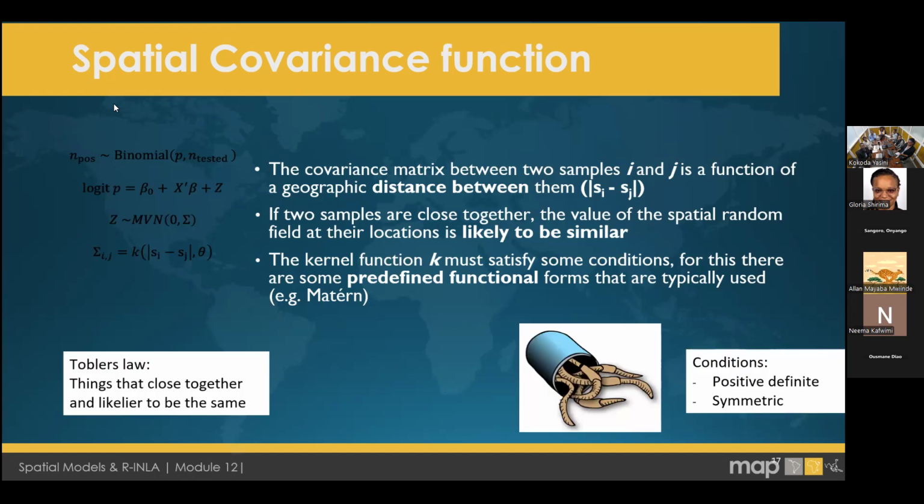As this is a mathematical variable, there are some conditions for this covariance matrix. It should be positive definite and symmetric. Maybe some of you know this term because it is more related to mathematics. Maybe Kokoda also, you remember about matrices, symmetric matrices and positive definite.